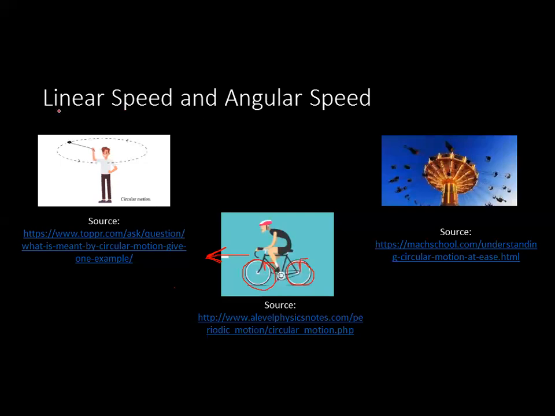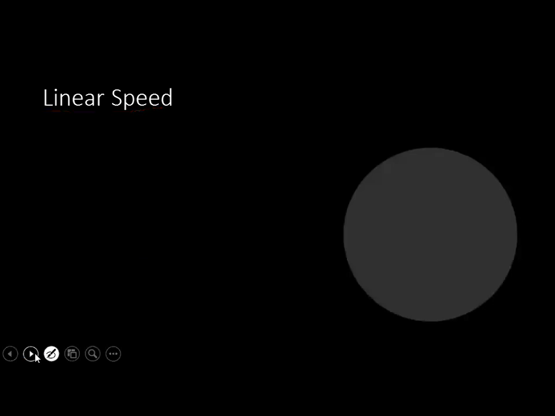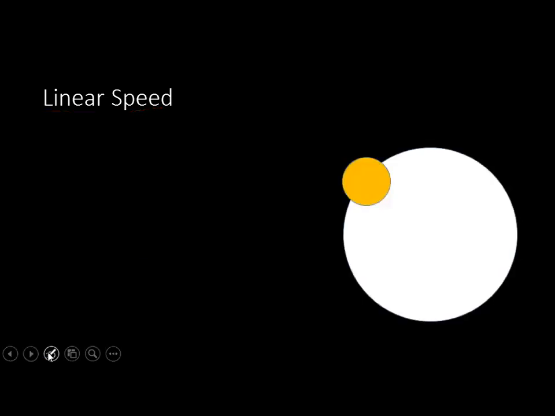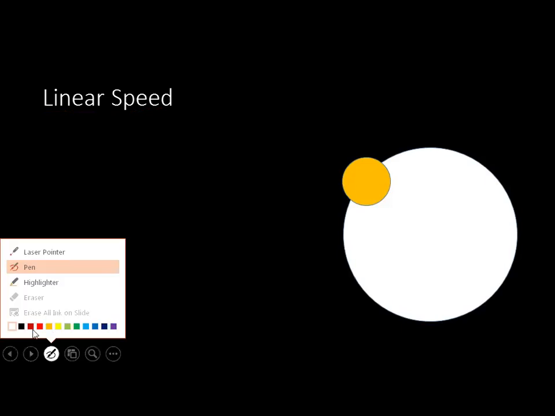Anyways, sorry. So let's now have the idea of linear speed and angular speed. Let's start first with the linear speed. Let's just say you have a yellow ball that goes on a circular path. Or I think it would be better if we say that it revolves around the center of the circle, like it goes around the center.